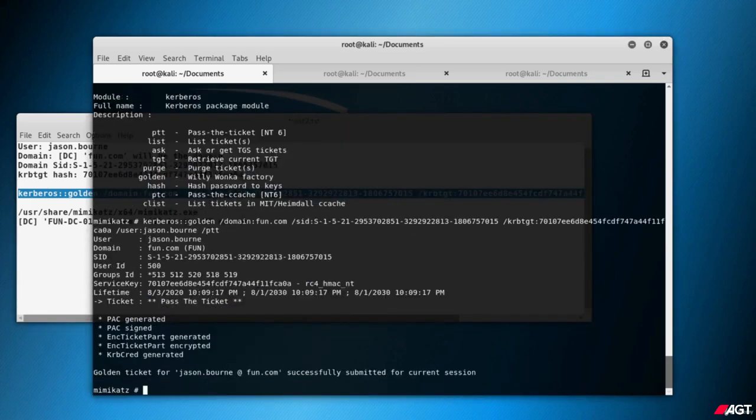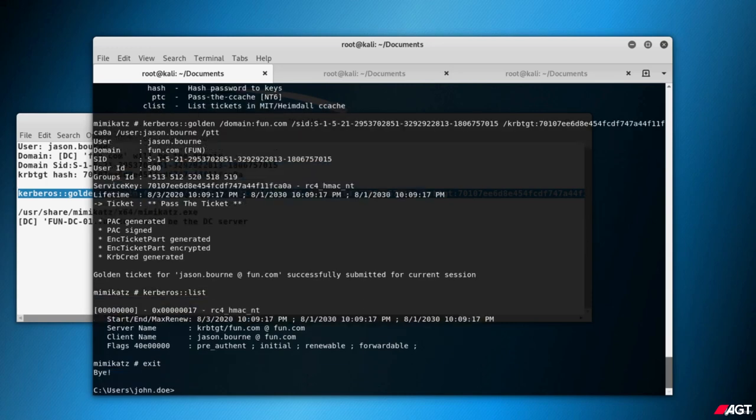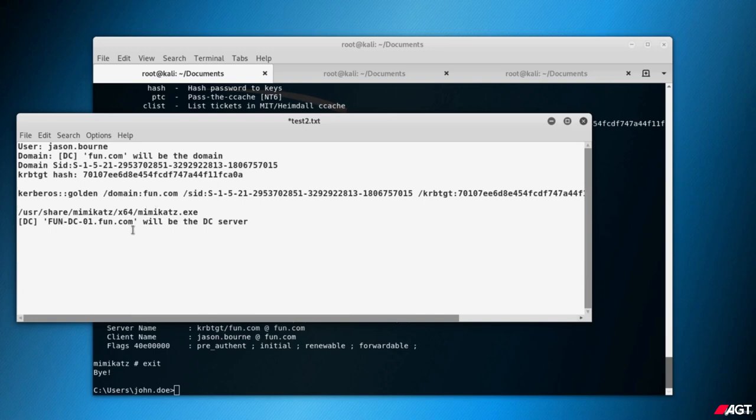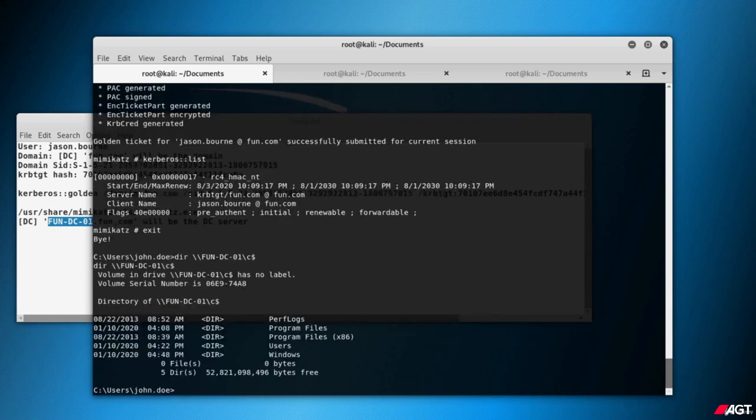Looks like the golden ticket was successfully created. Let's confirm it was created by listing it out. Now let's test to see if we have access to the domain controller. And it looks like we have access to the domain controller as a domain user.